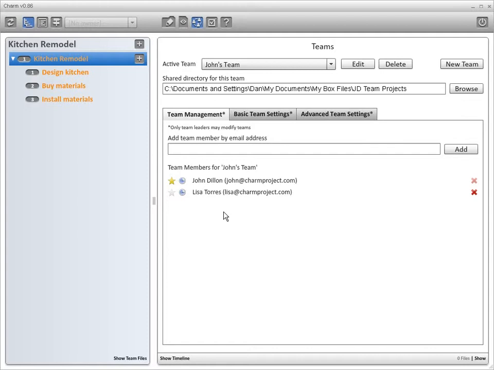She's not going to get invited to Charm. She's just going to get invited to my team. But if I added somebody who didn't have an account, they'd actually be asked through an email to create an account for Charm. And then when they did, they'd be immediately added to my team. I'm going to add one more person. Rick is going to be our installer. And in a second here, after I get him added, we're going to go and assign some tasks.